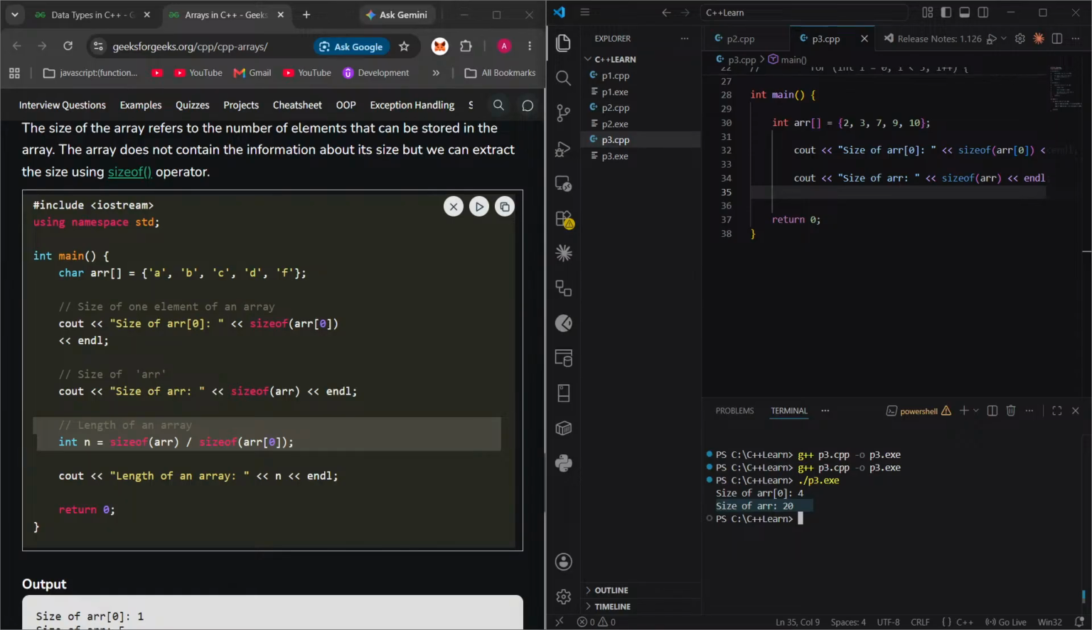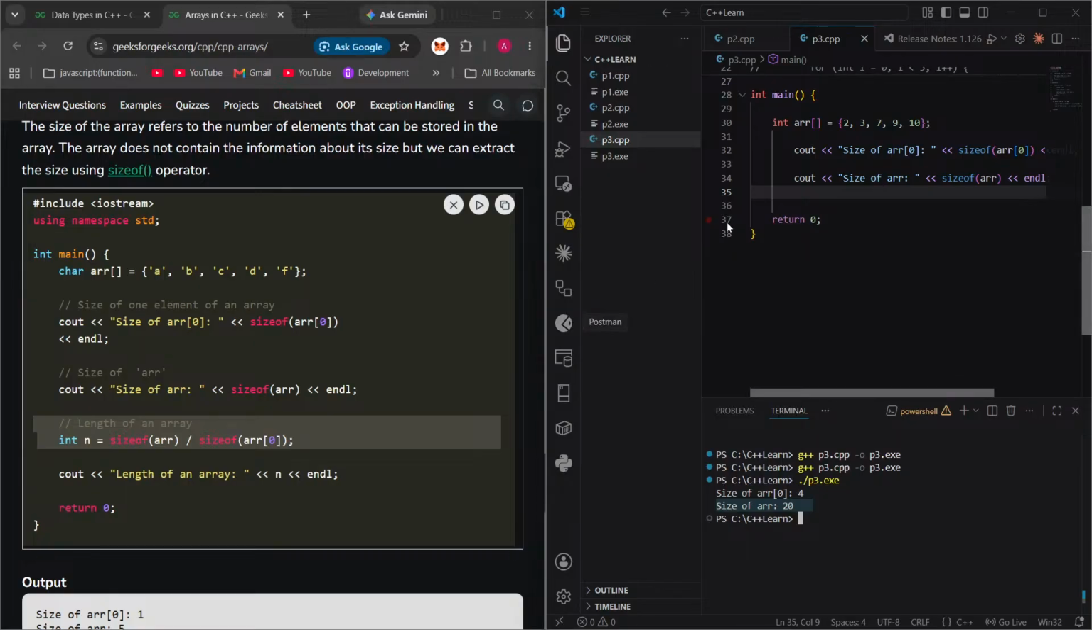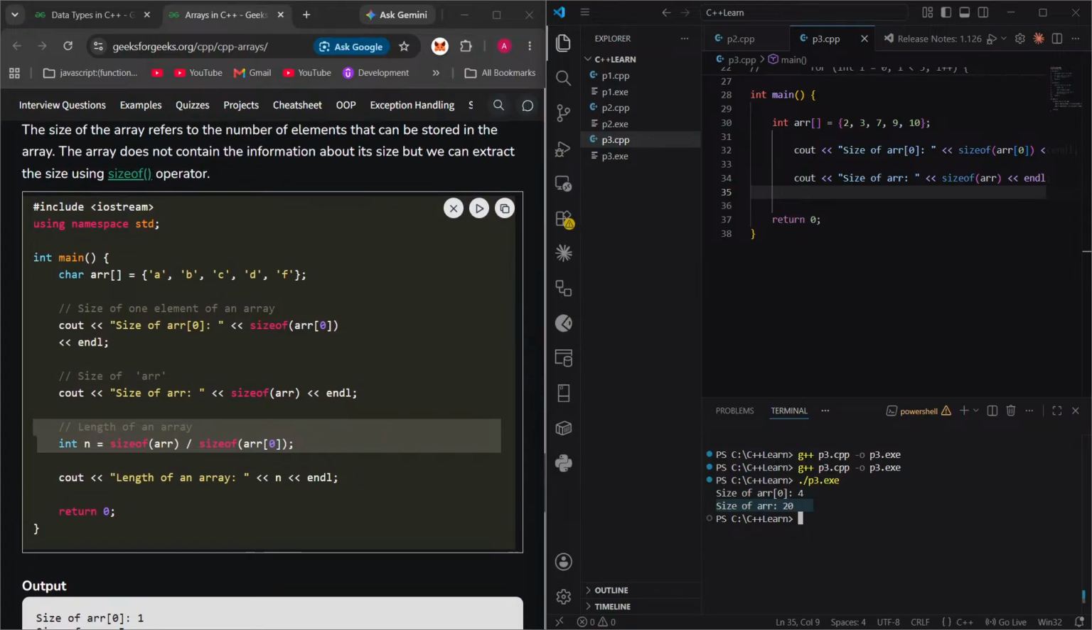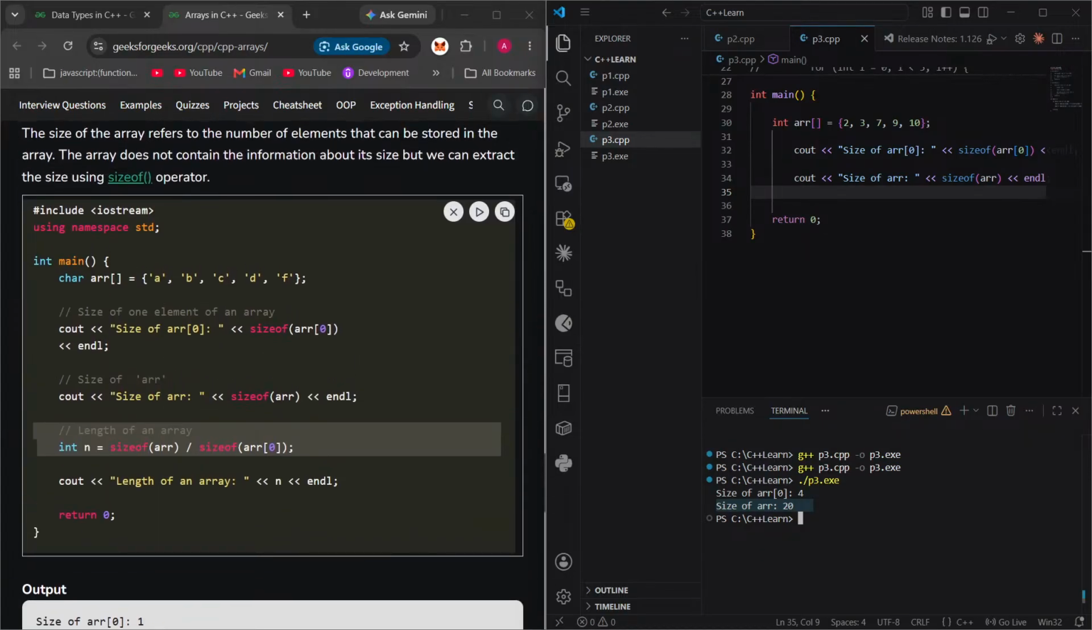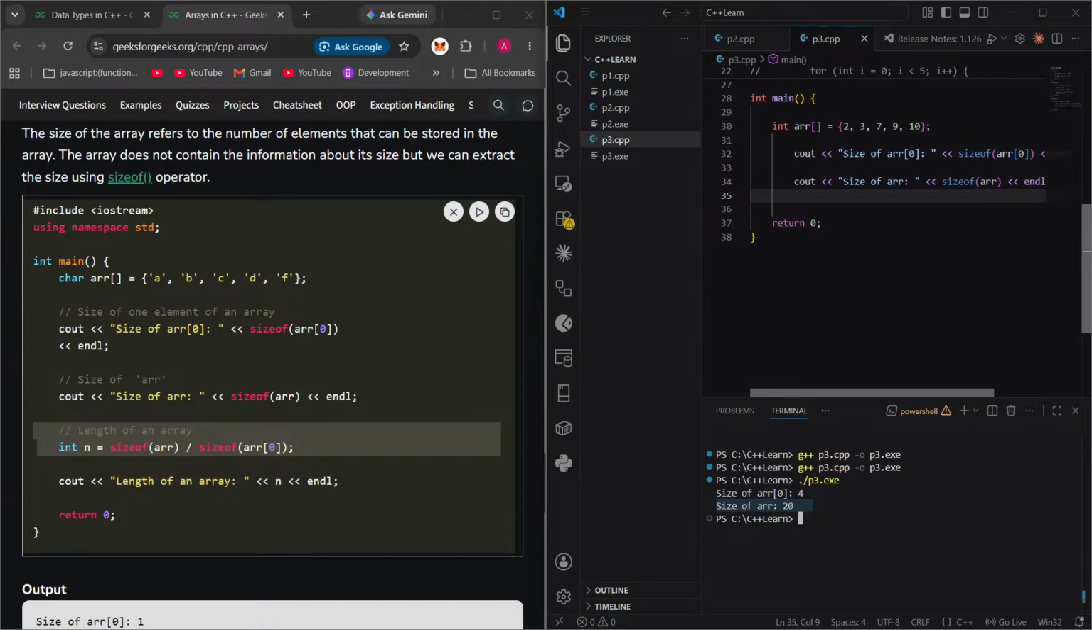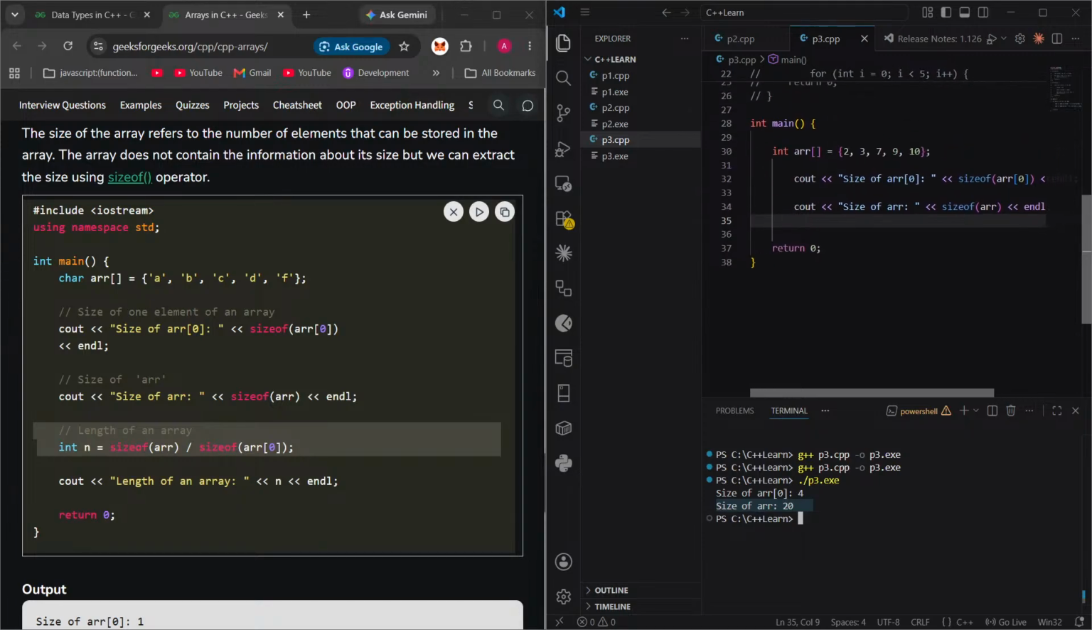Interesting. Anything we did wrong here? Let me check. I don't think so.